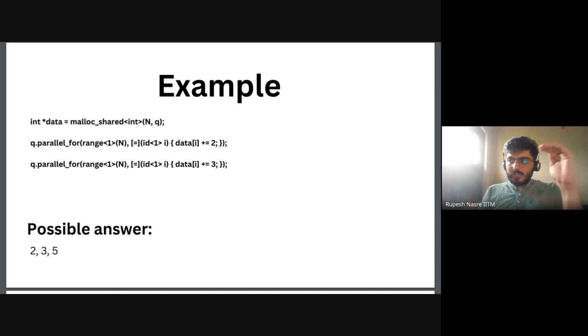Suppose one kernel has completed all its execution and stored the value 2. Now the second kernel starts, completes its execution, and stores 5 because it will add 3. So there are three possible answers: 2, 3, and 5. All three answers are possible in this malloc shared device.